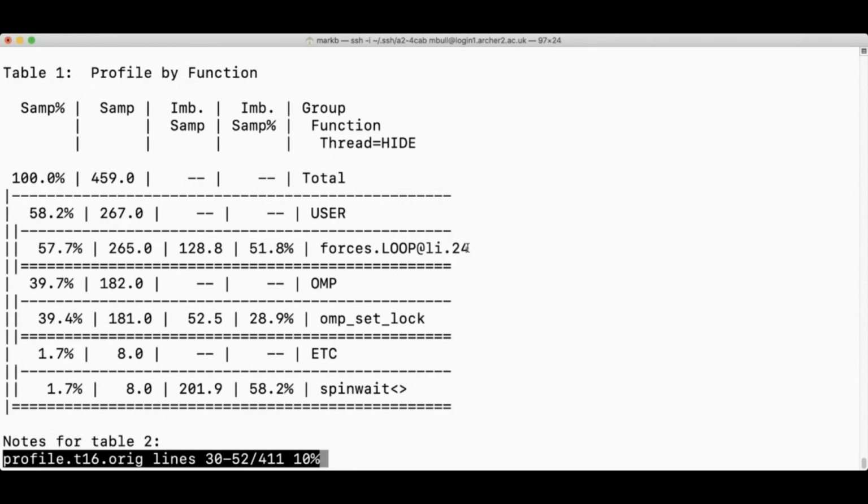What it does tell you though is that there is quite a lot of load imbalance. This fourth column here is basically a measure of how imbalanced the threads were in the execution of that loop. So that's one indication that there's at least one problem here: there is some load imbalance in this loop.